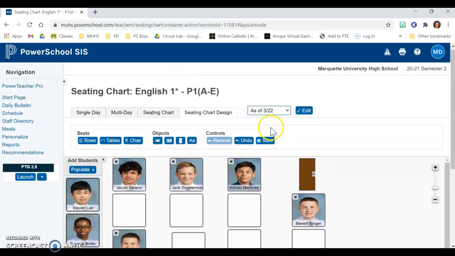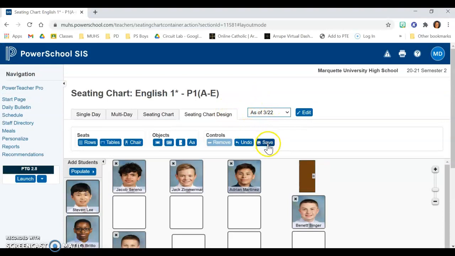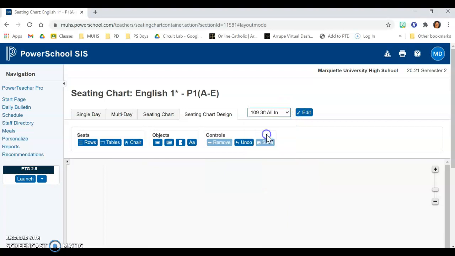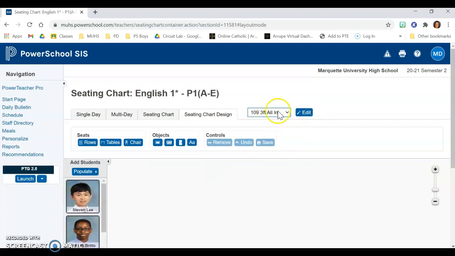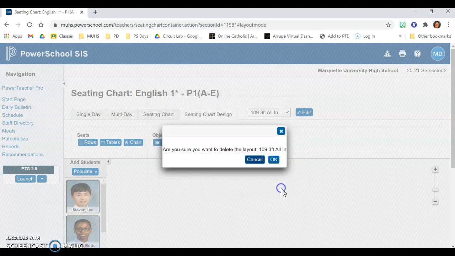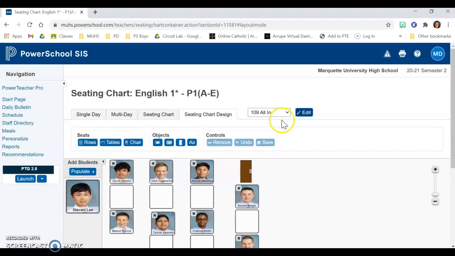So you make your changes here in this seating chart design, you hit save when you're done, and it saves your layouts. If you have too many layouts and you have to thin them out, I have a lot of layouts right now, I would just click on that, hit the edit, delete, and it'll take that layout out for me. So it's a pretty easy way to keep seating charts.